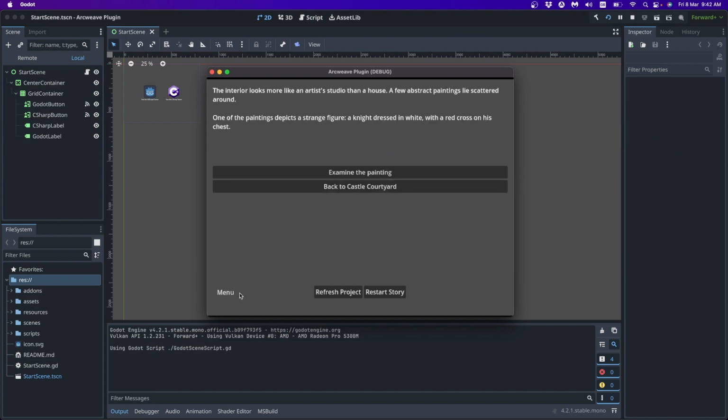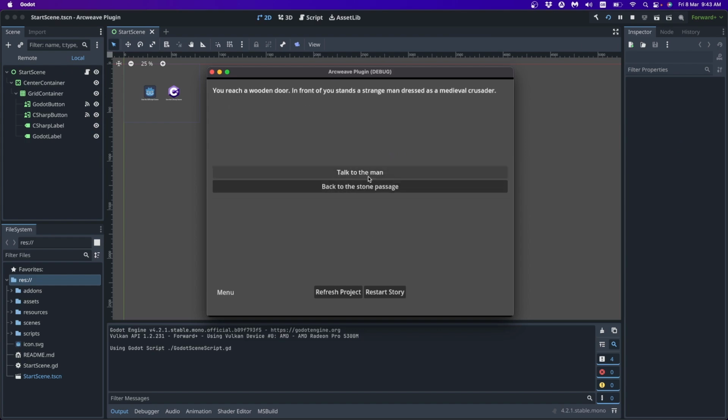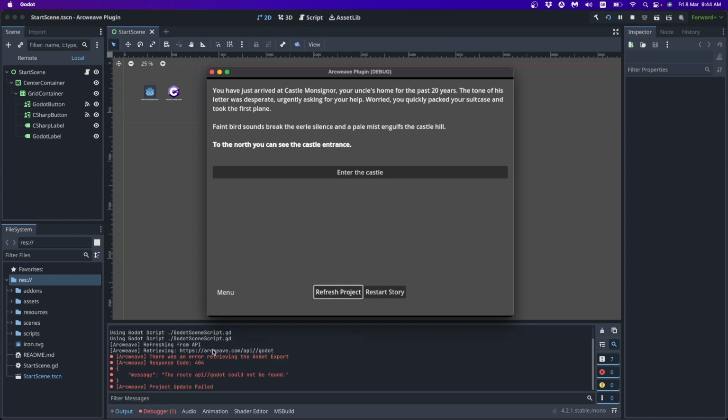Moreover, we can save and load, so I can save. I am now in the artist studio and I can save my game, and then back to Castle Courtyard, follow the path north, walk further down the path, and now if I load the game, I'm back inside the artist studio. Finally, we have two buttons down here. One is to restart the story, so we start from the beginning, and the other one is to refresh the project. But in order to do that, we have to set up our Arcweave asset.